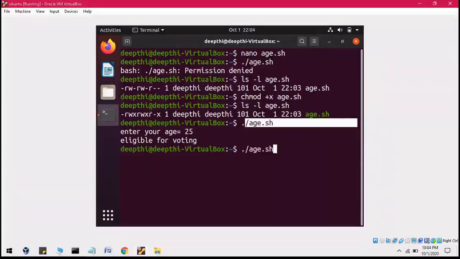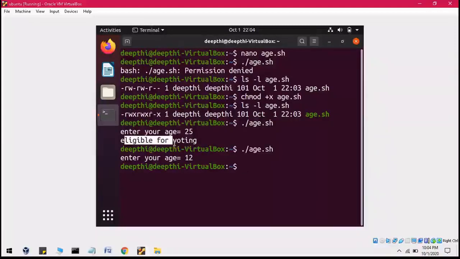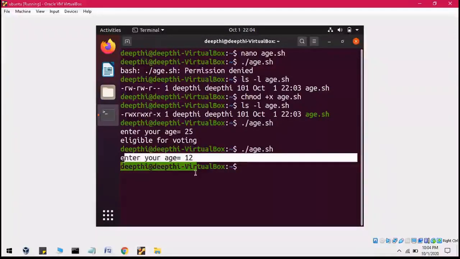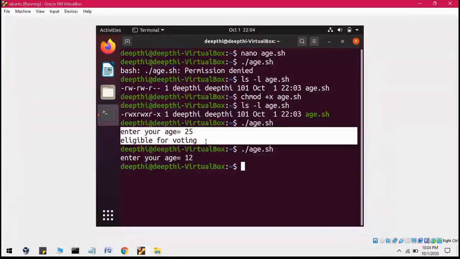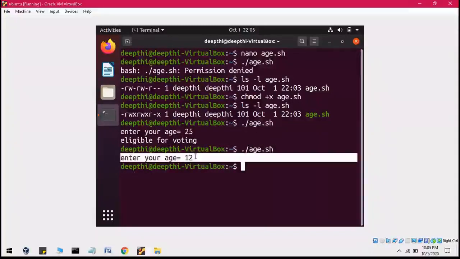Let's run this program again and enter an age which is less than 18. Let's say I write 12. It has not given you any statement. It has not told you whether you are eligible for voting or not. As a programmer, this is a wrong practice. If your condition is true, it prints the statement that you are eligible for voting. But what if you are not eligible for voting? The condition is false. So if is incomplete without else.